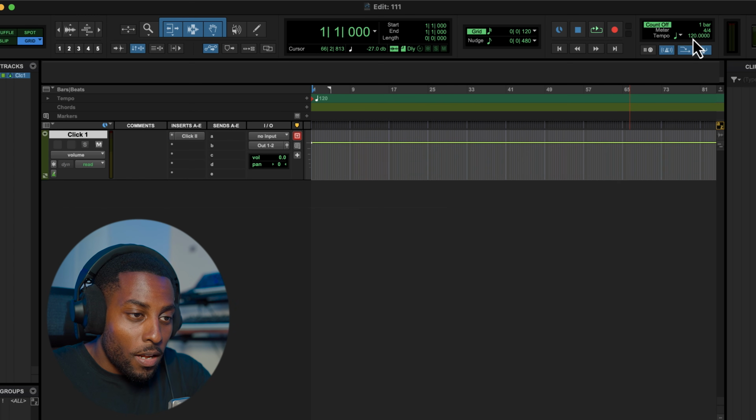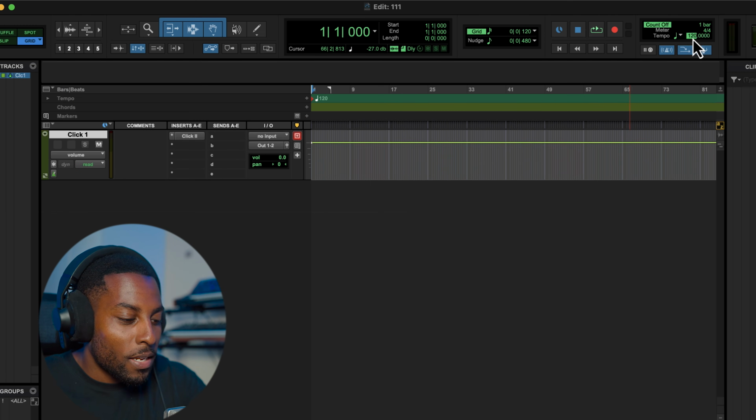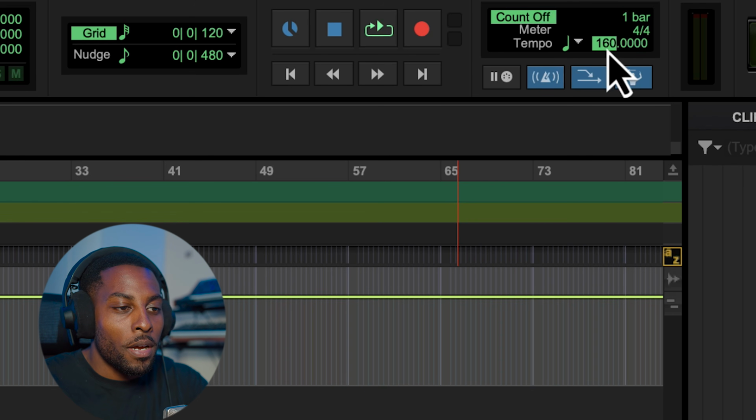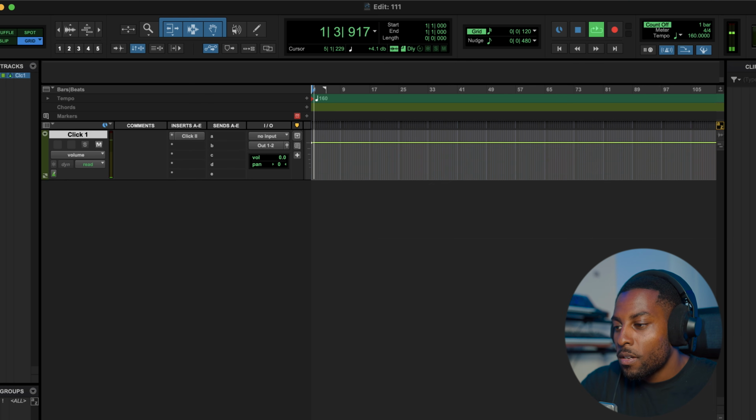First things first, let's put in the BPM. I'm actually gonna go for something maybe like boom bap today. Let's go for some hip hop and put it at 160 BPM. And automatically it gives us the click channel, which is the metronome. The metronome isn't up in the panel. They actually give you a separate track.